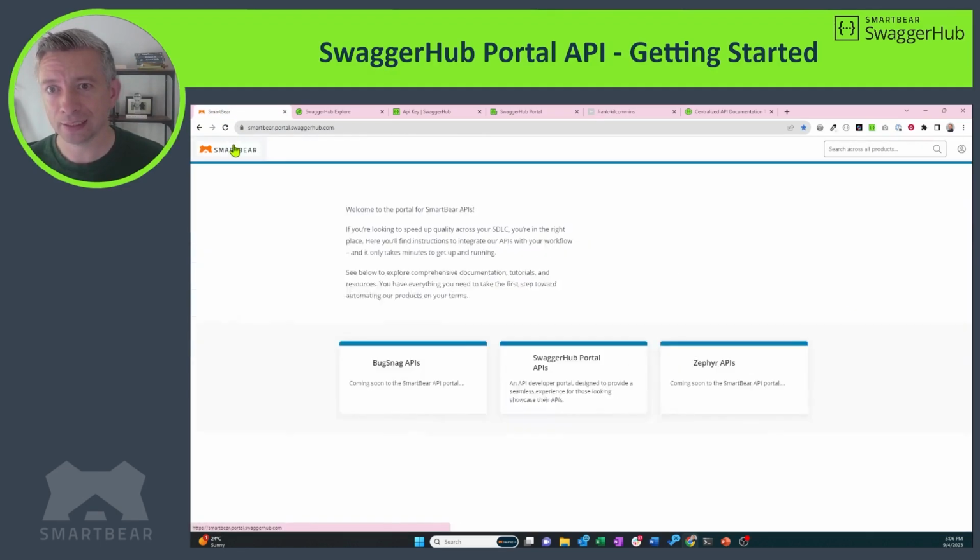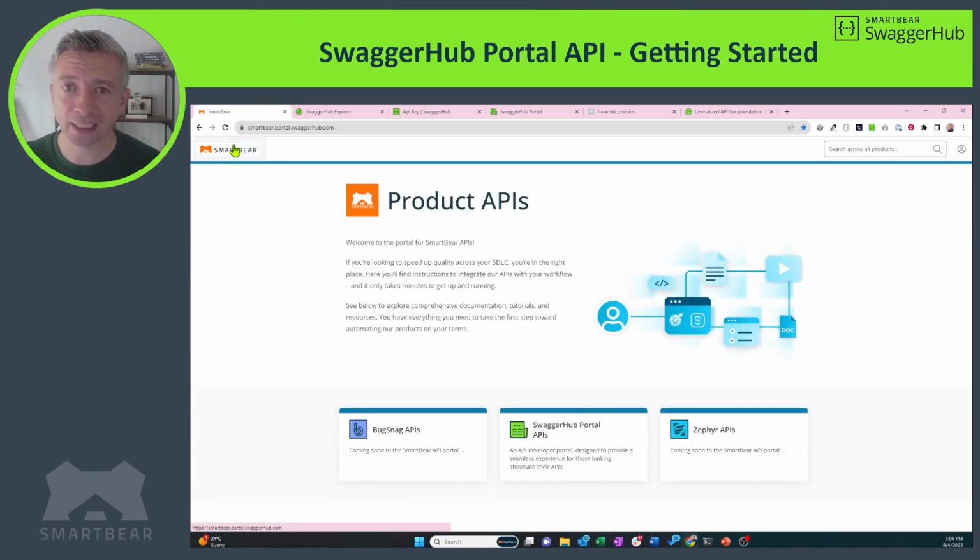So I think this is a very useful use case as to how we're interacting with the SwaggerHub Portal product through its APIs ourselves to self-serve many of the SmartBear teams who will be publishing their product API information into our SmartBear portal instance.